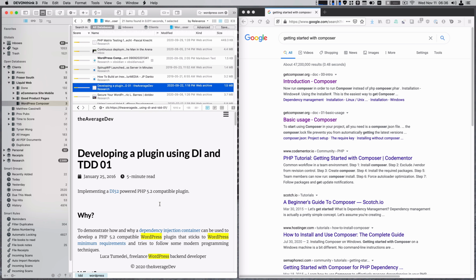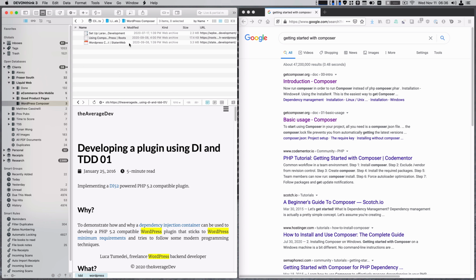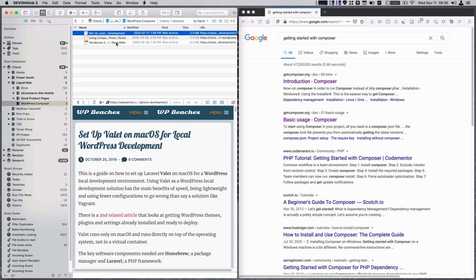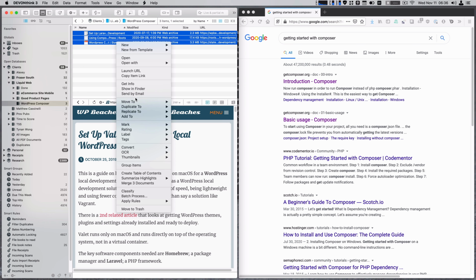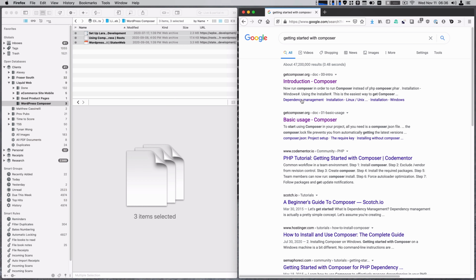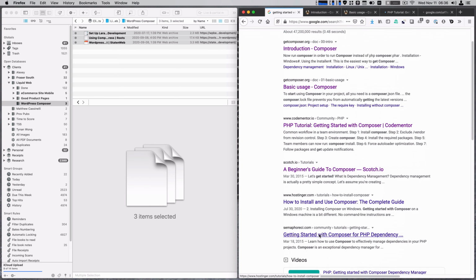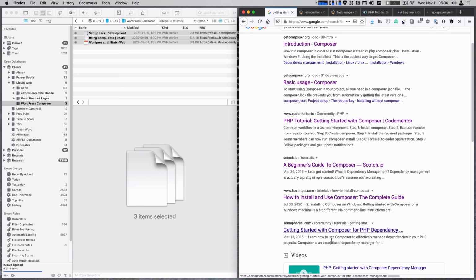WordPress. Okay. I think that's probably all I'm going to find out of my search for WordPress Composer. But you can see I've got 3 in here. Let's just mark these as unread to start. Unread, because I haven't read them in context of this. So: introduction to Composer, basic Composer usage, getting started with Composer, beginner's guide to Composer, how to install and use Composer.